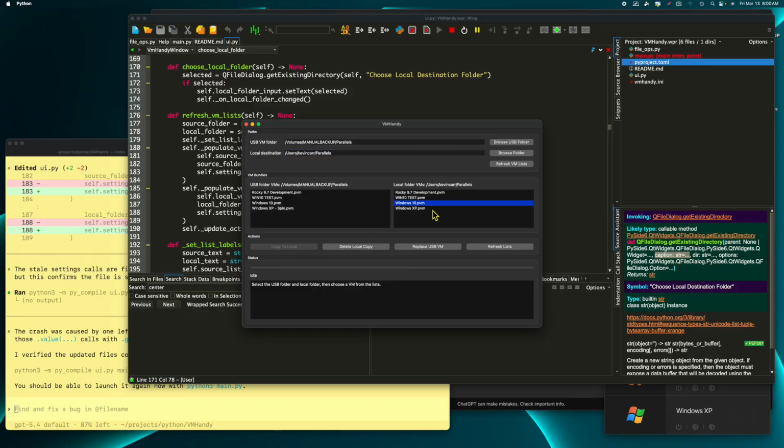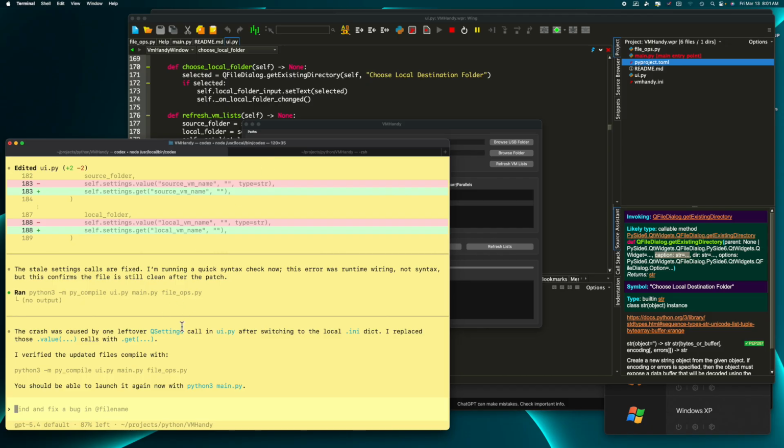That's good, but I think there's still something wrong with our buttons and we haven't really addressed it. The problem here is I have over here a delete local copy, but copy to local, like the buttons really are not working. So let's see if we can get that fixed.